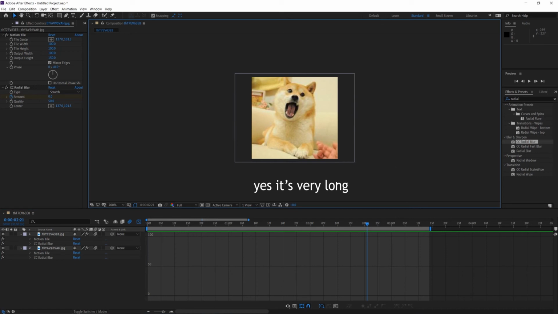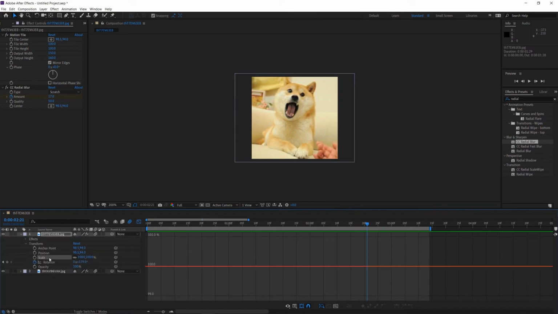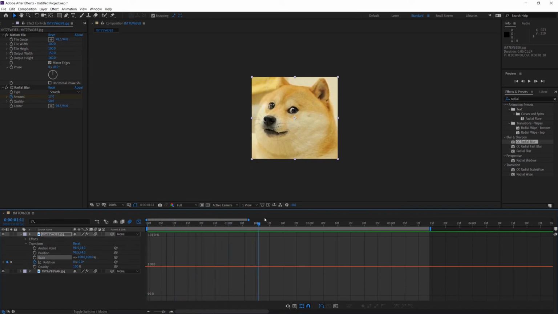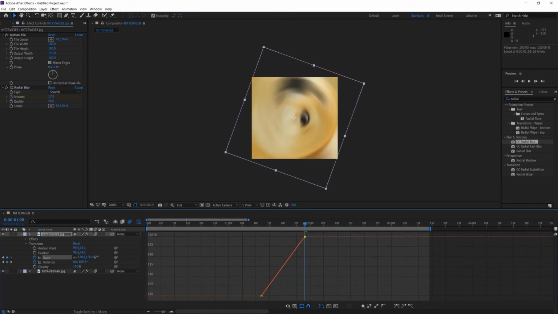But one last thing you can add to this is a zoom. So again, we're going to go into transform and scale. So as the rotation starts, which is right here, we want to set a keyframe at 100, and then right before it switches, we want to set a keyframe for whatever you think looks good. So sure, right there, right? Set this to how you want it, whatever.